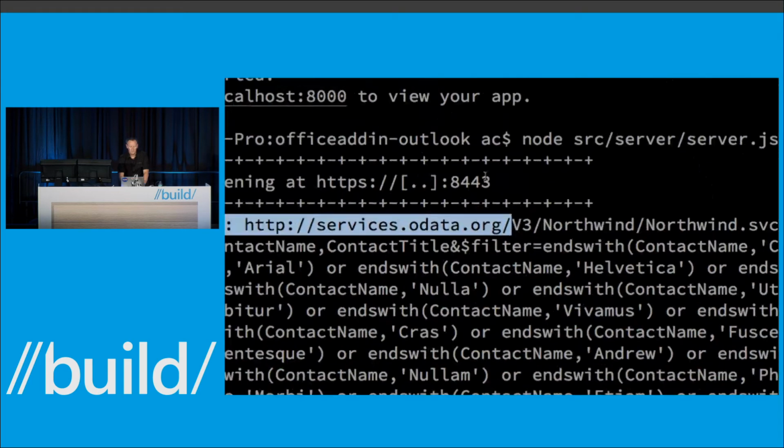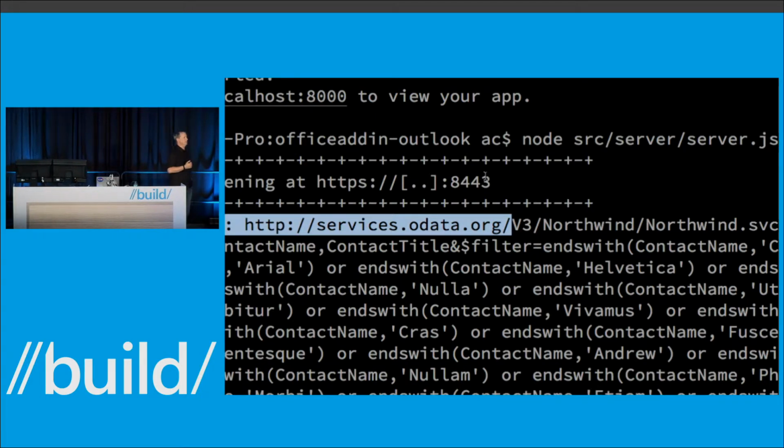services.odata.org. So what I'm doing is I'm using this endpoint here. You're wondering, well, where does Node.js come into this? So I'm using the public sample service at the odata.org website for Northwind to look up different customers. Look at that endpoint. That's HTTP.